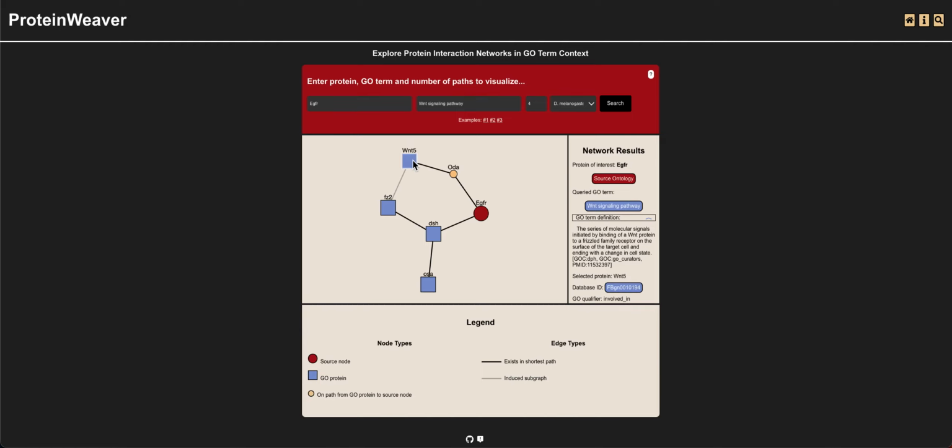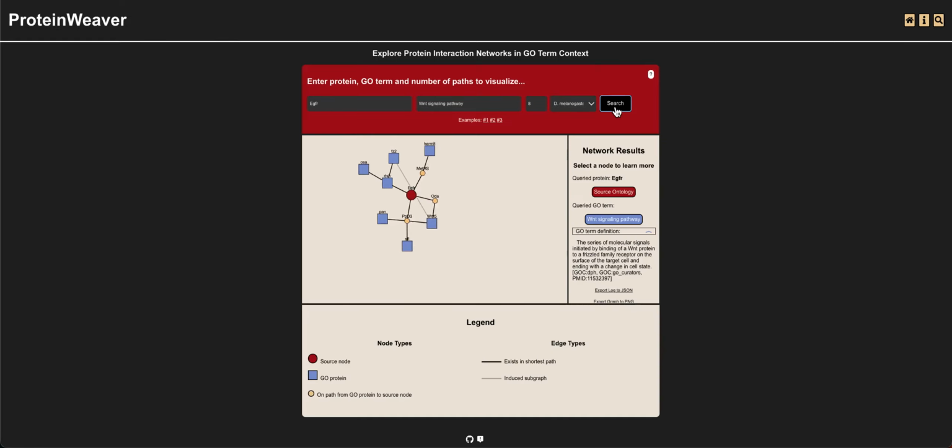Clicking on one of the Go proteins provides information about the ontology qualifier, how the role of the protein fits into the Go term of interest. ProteinWeaver uses a Yen's k-shortest path algorithm to generate the subnetworks. Users can adjust the number of paths to show if they want to increase the subnetwork size. A new subnetwork with more interactions is generated.